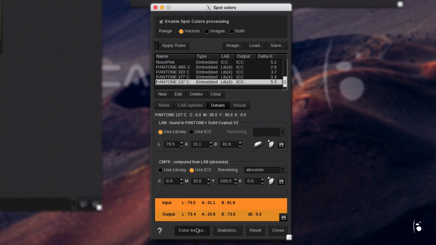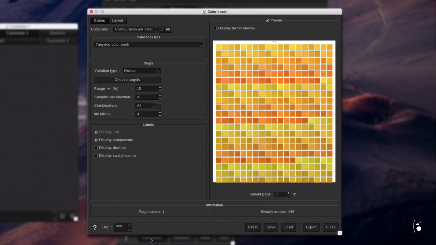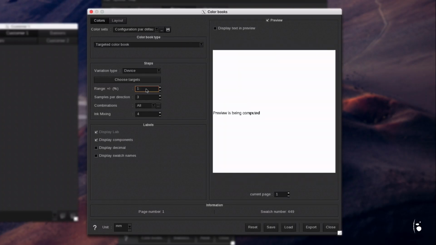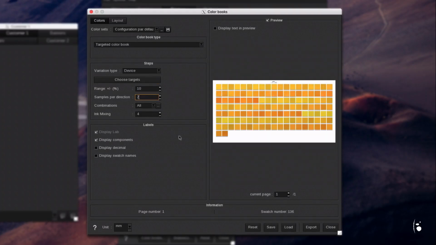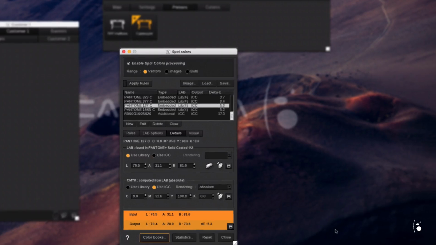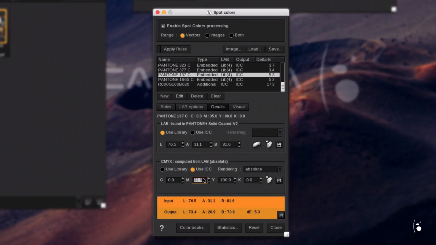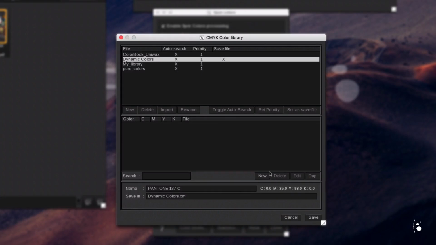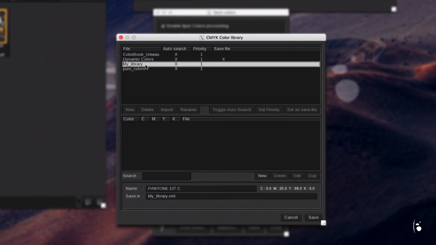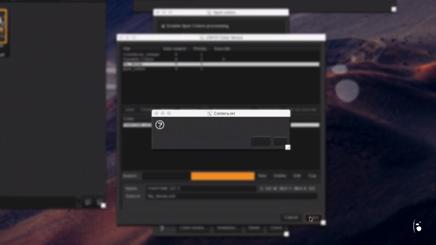You can also try to decrease the delta E by printing your own colour book for dynamic colour replacement. To do so, set up the number of printed swatches by choosing the range, the samples per direction, and the ink combinations. Once you set it up, print the colour book and select the colour you want. Type the corresponding output values. You can even save this colour in a custom CMYK library in order to automatically replace the colour in the future.